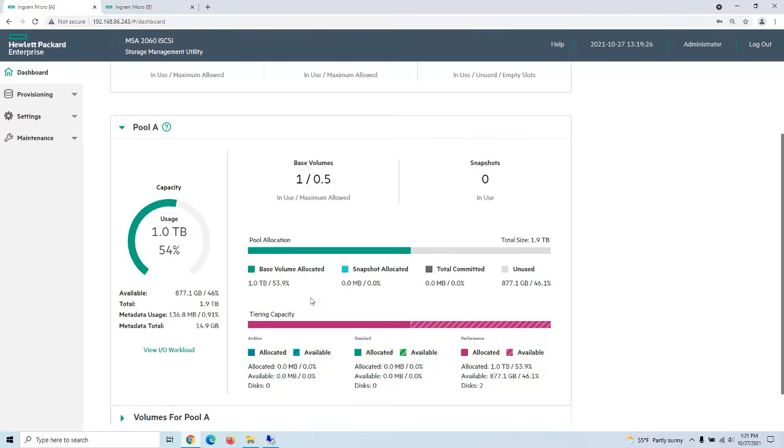So I've got two controllers. One's active, serving this pool. If it fails, the B controller will take ownership of this pool and make it available. But now if I wanted to make it active-active, I'd have to put another pool on B. So let's do that real quick just so you can see how that's done.